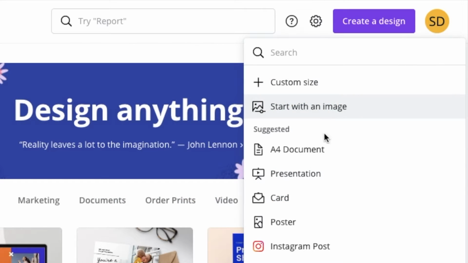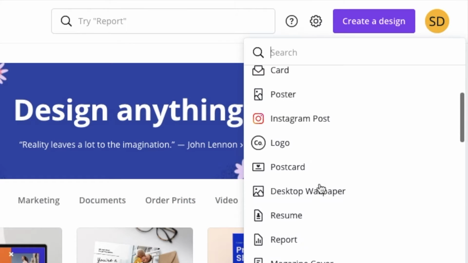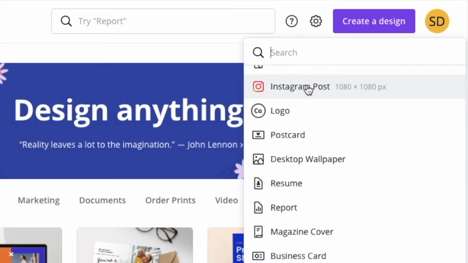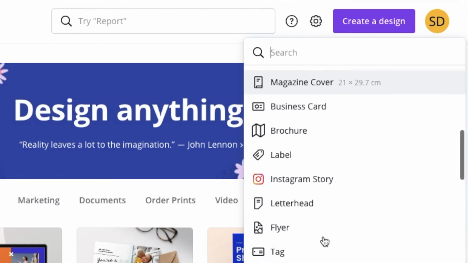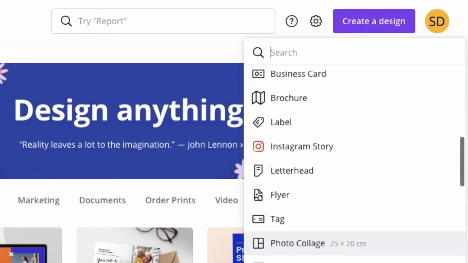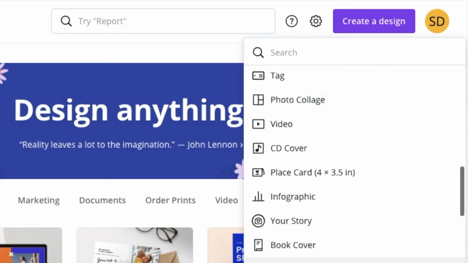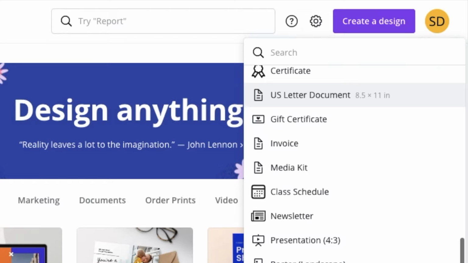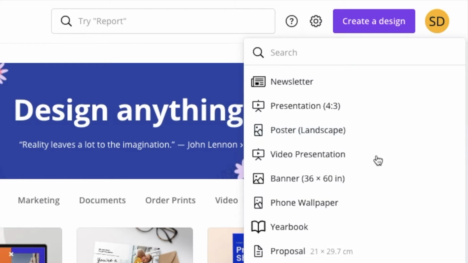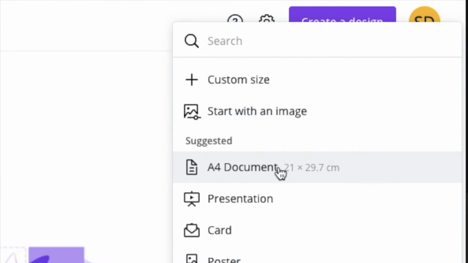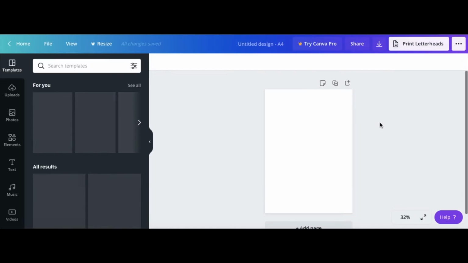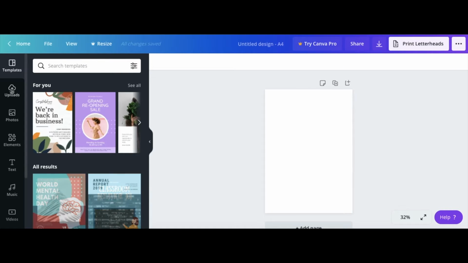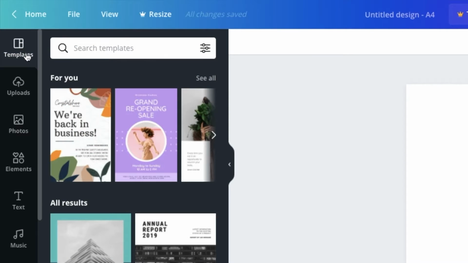So back to the main page, we have the possibility to create a design, and you have also different sizes that you can make, like for example for a brochure, labels, flyers, and so forth. Now for our special design that we want to make today, we are going to use a normal A4 format. So I'm gonna choose this one, and then you can see that the page will open with some features that I'm going to go over now.